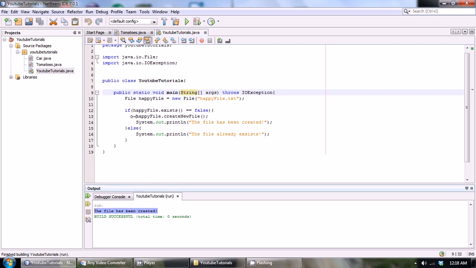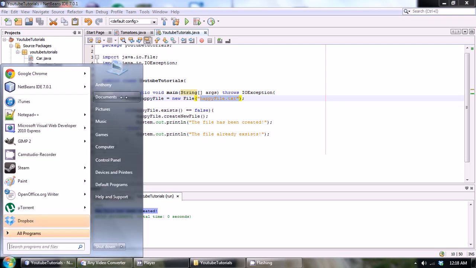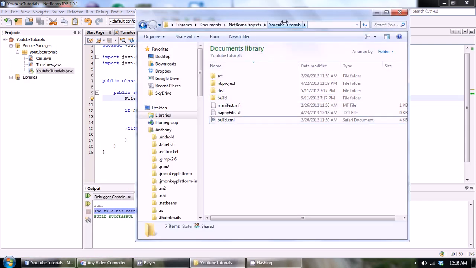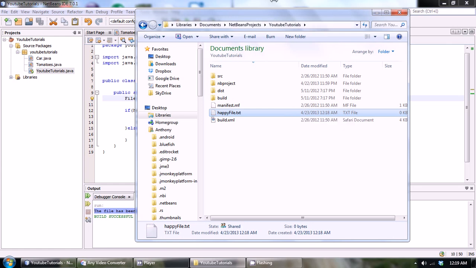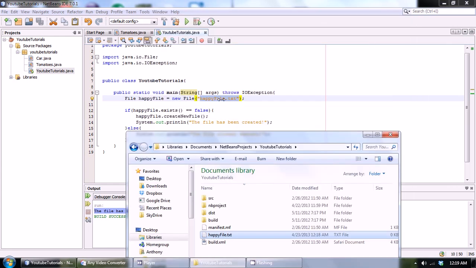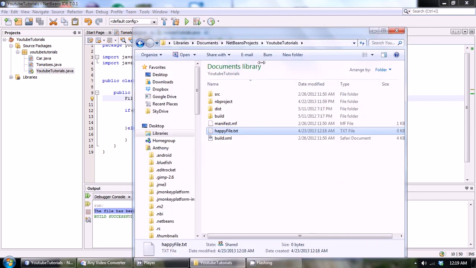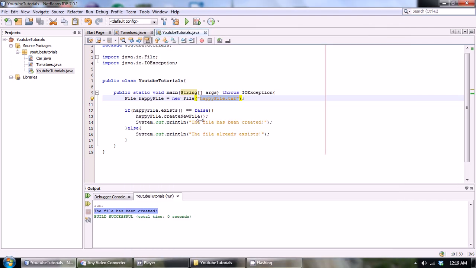So this means that our code has executed perfectly, and a happyfile.txt should be located within our projects folder. If we navigate from documents and then into NetBeans projects, or wherever your Java projects are located, you should find within your project a file called happyfile.txt, or whatever you named your file. So yeah, we created one, and now I'm just going to teach you guys a couple more things.